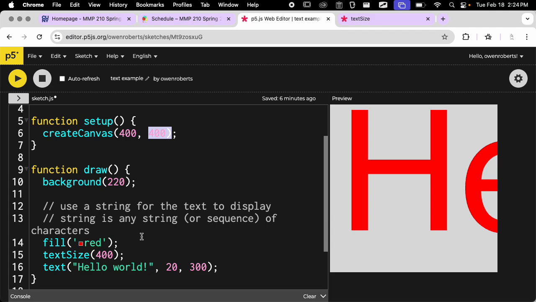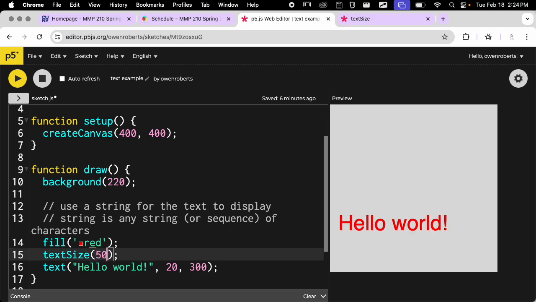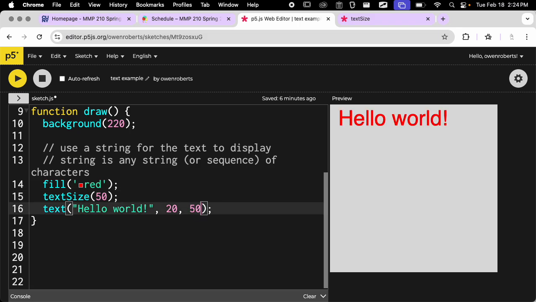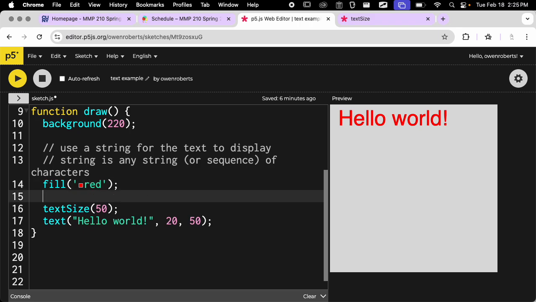Anyway, that's fine. Let's make it a little smaller so it's not so large. So let's make the text size 50, and there we go. That looks fine. We'll look at a slightly better way to do this in a moment, but that looks good for now. Let's move it back to the top of the page. And so now we can take a look at what it will look like with a stroke.